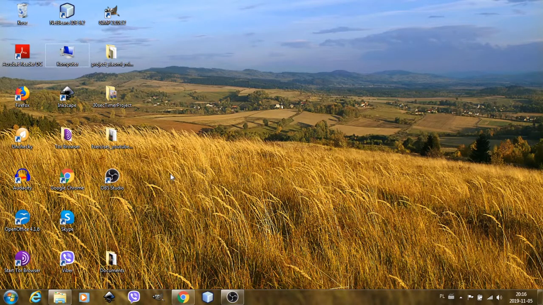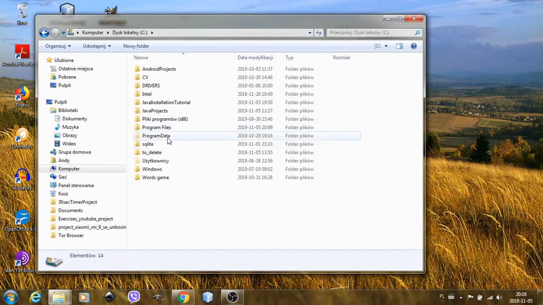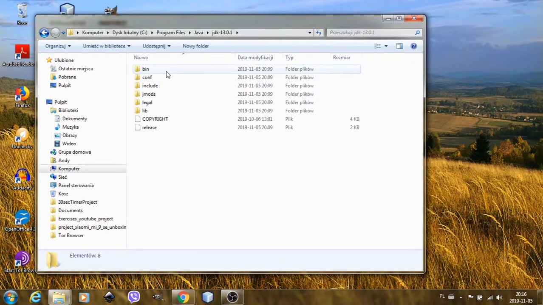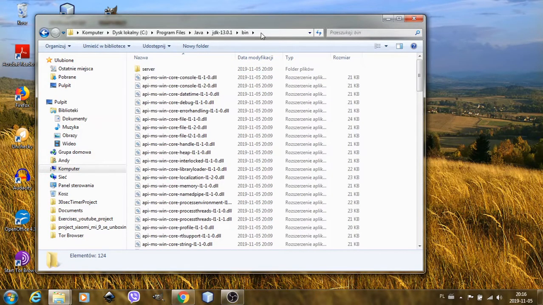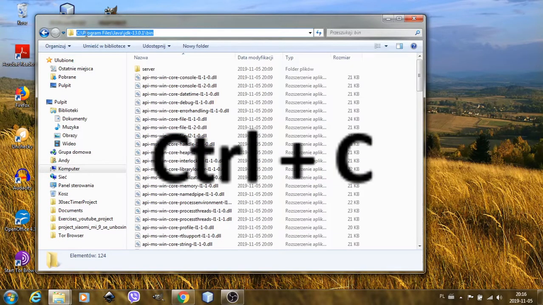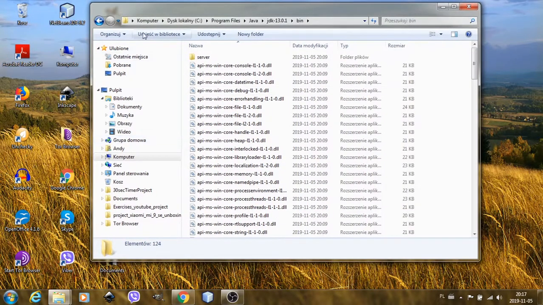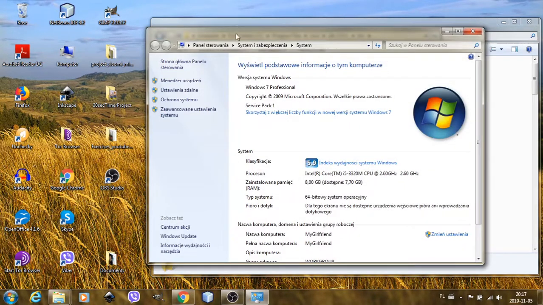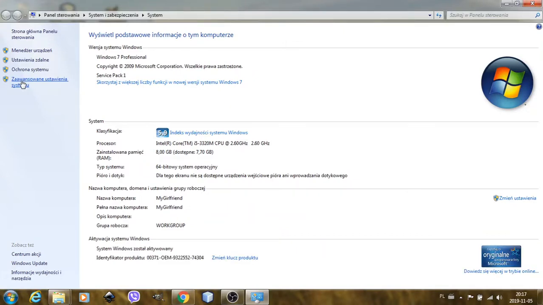So guys, first you have to set up environmental variables. To do that, first go to My Computer, drive C, Program Files, Java, where you installed your Java. I installed my Java here. So you have to right click a little bit at the right of this, and now you can copy it, Ctrl+C. And now you have to go to your environmental variables settings. Find My Computer, right click on it, properties, then go to advanced system settings.